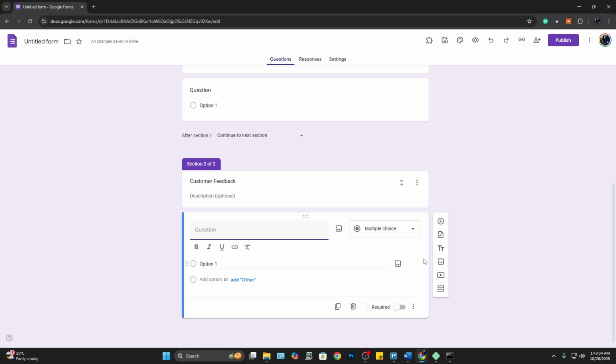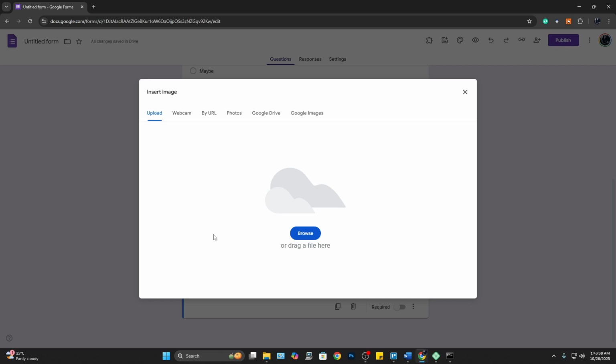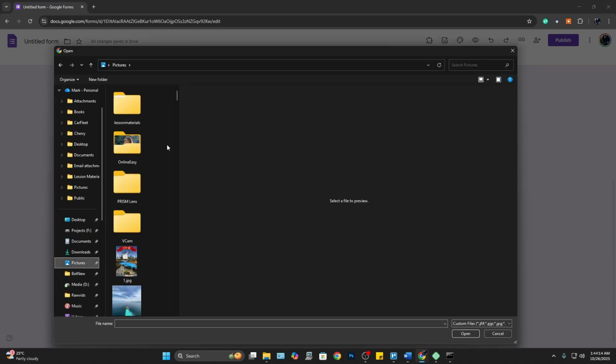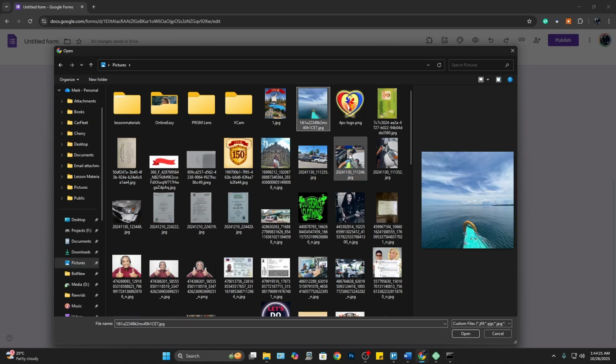So you can also insert images from here. Let's click on this image icon. So here you will have several options. You can upload your own file. You can get it from your webcam, from your URL, some photos, Google Drive, or Google Images. So for this one, let's upload a picture. Let's click and browse. Now let's choose a random photo here. Let's go to picture, and let's choose this one and click open.